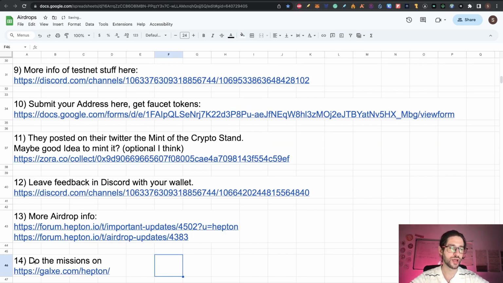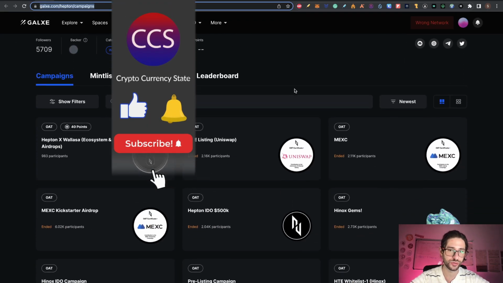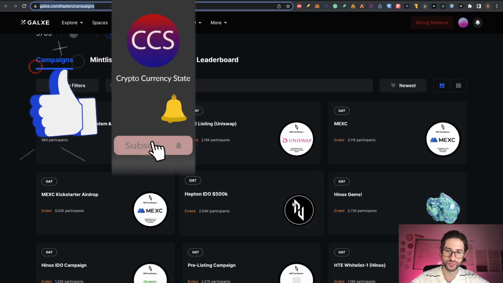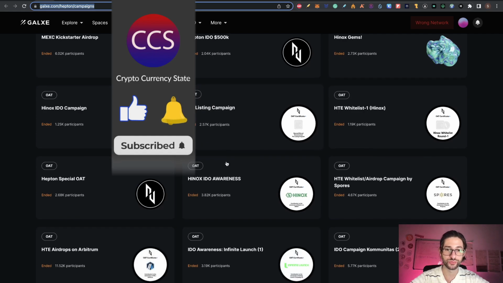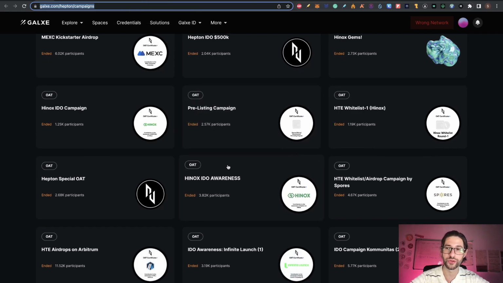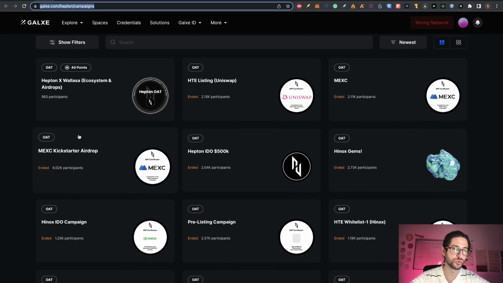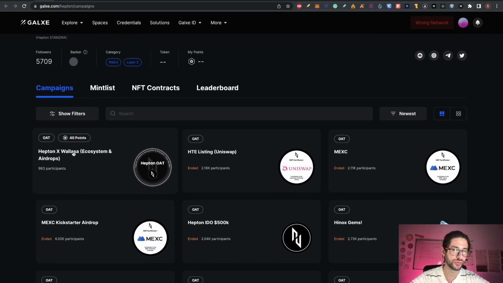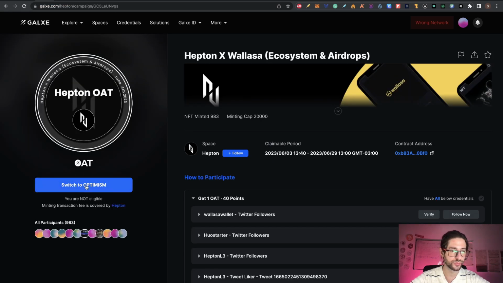Step 14, guys, is try to do the missions that are still available on Galxe. So you can go to the link, and this is part of the official documentation. You can see that many of these already ended, but do not worry about that. Maybe you can try to find them on OpenSea or any other place so you can buy them. But at least try to do the one that is open right now. This is going to give you 40 points right here. And you need to do it on Optimism.